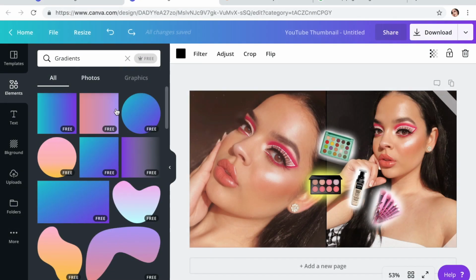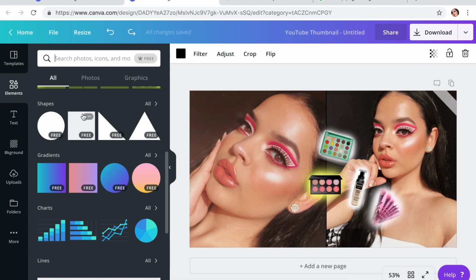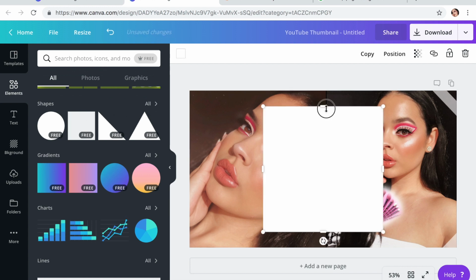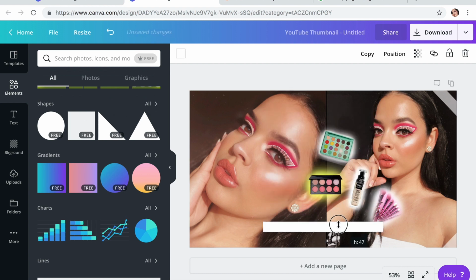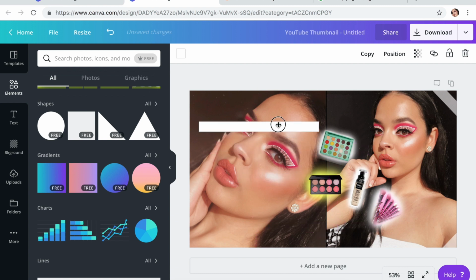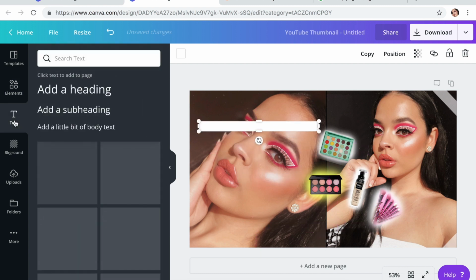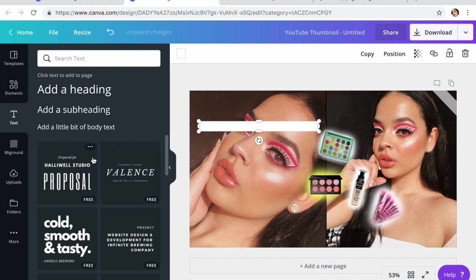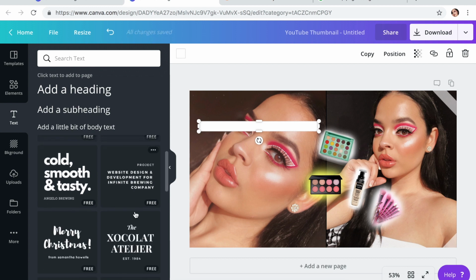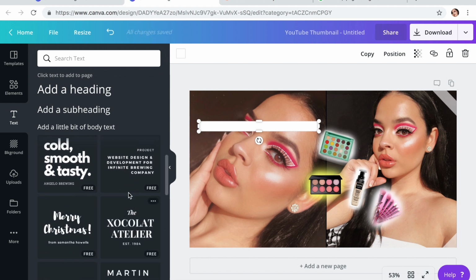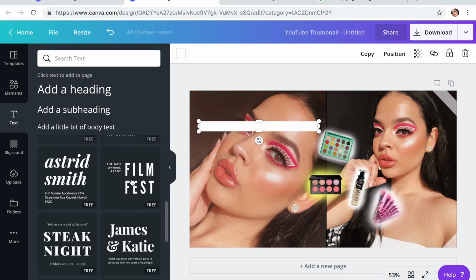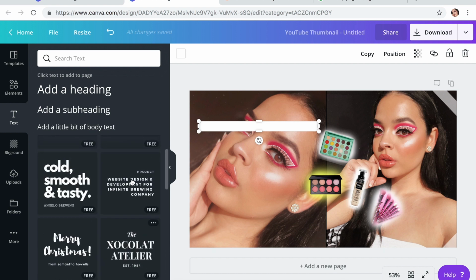Okay, so adding text to the screen is also pretty simple. This is the way that I do it. First, I go to Elements, I click on the square, and I shorten it and make it a little bit slimmer so that my text can fit inside that white box. Then when you go to Text, there are all these pre-made text options that you can choose from, which I really love, because that way all of your thumbnails can have one theme by all having the same type of text and lettering.